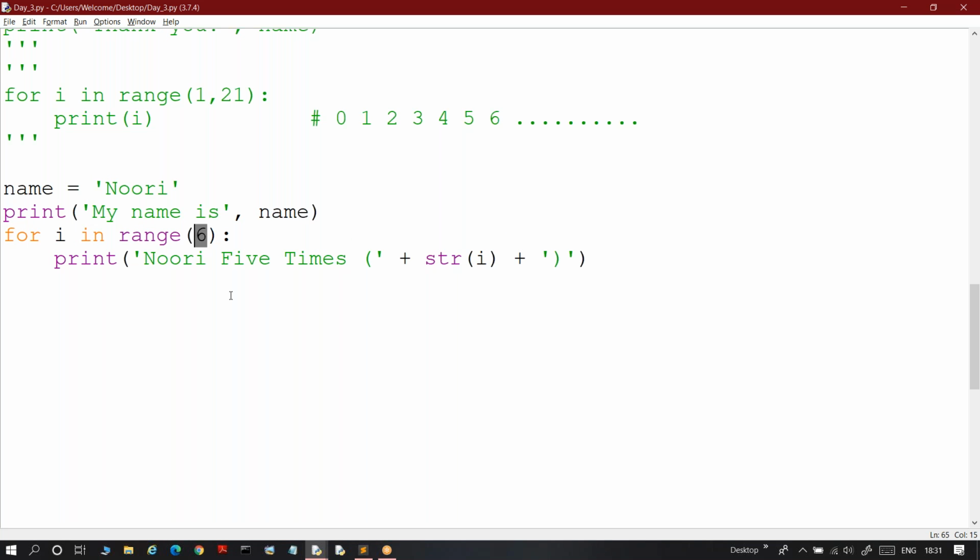Here the values are in string. Here the values are in integer. We have to print it as a string. That's why I'm converting this I into string.